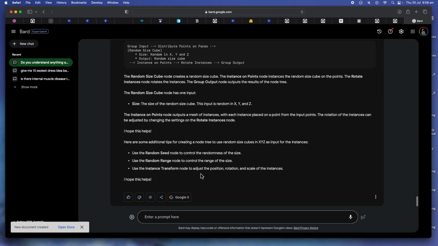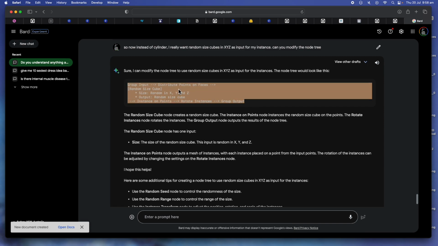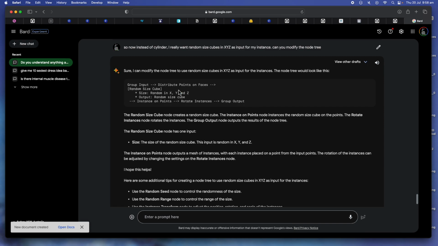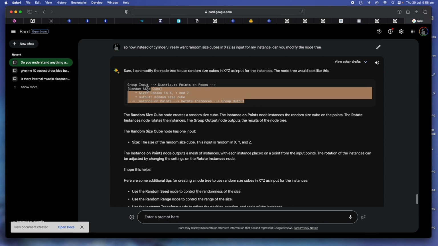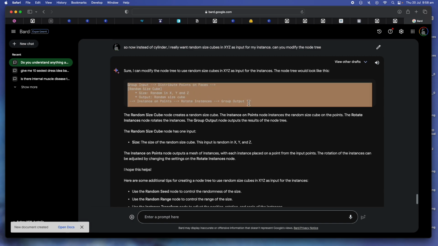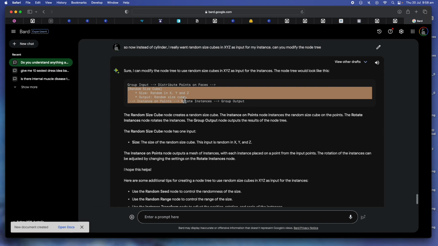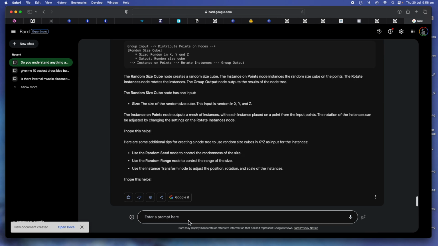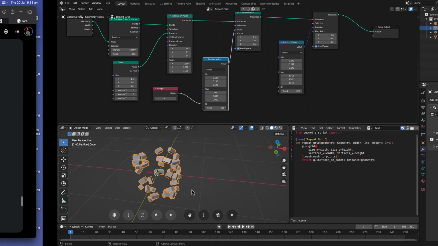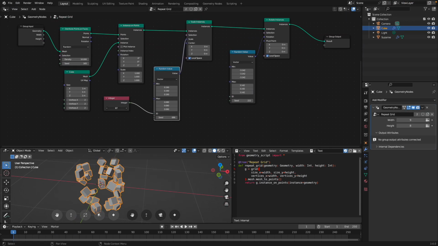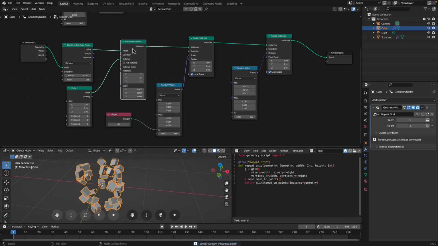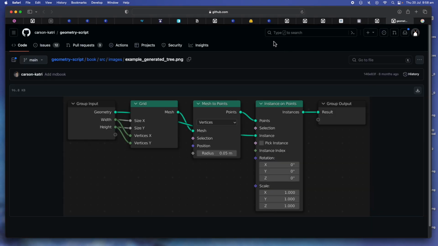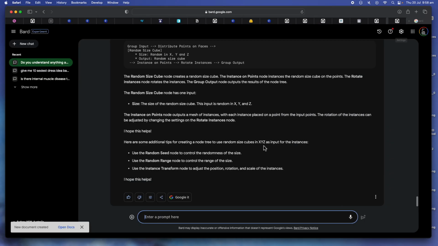So at this point, my conclusion from this so far is that we really need a way to write our node tree as text. That's first. And then Google Bard hopefully can understand. If we ask a totally different question that's a little bit more complicated, hopefully Google can describe it a little bit better, and then somehow we can incorporate a geometry script for this.